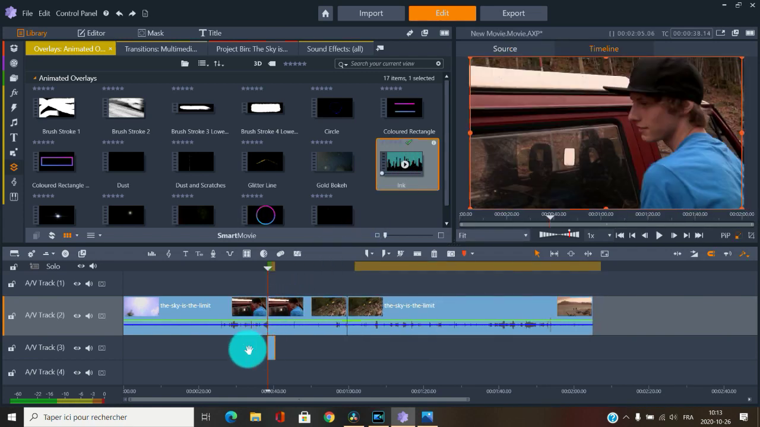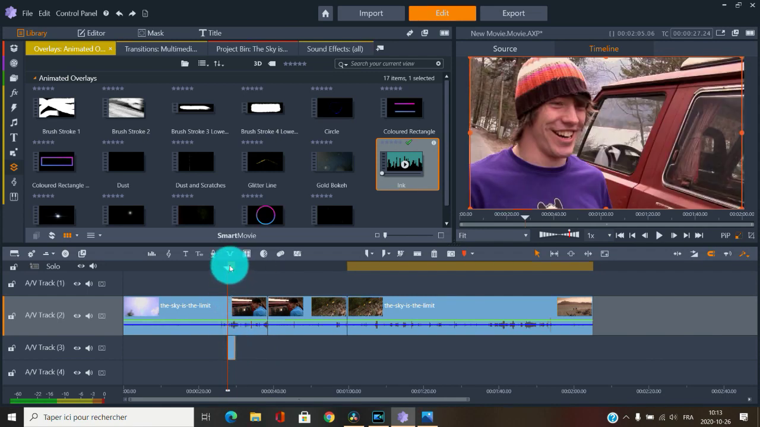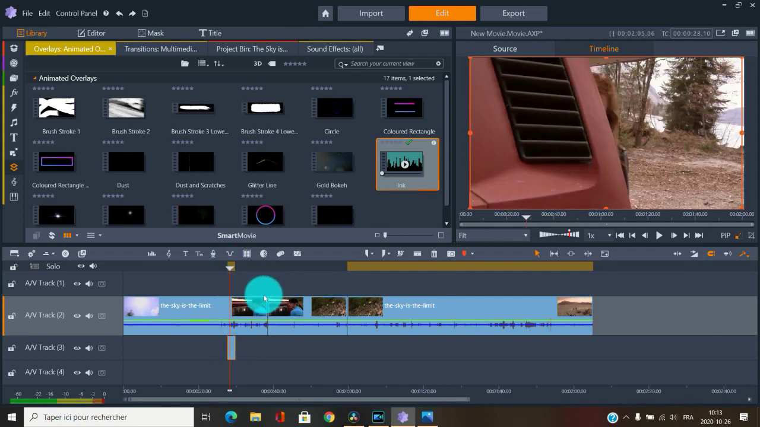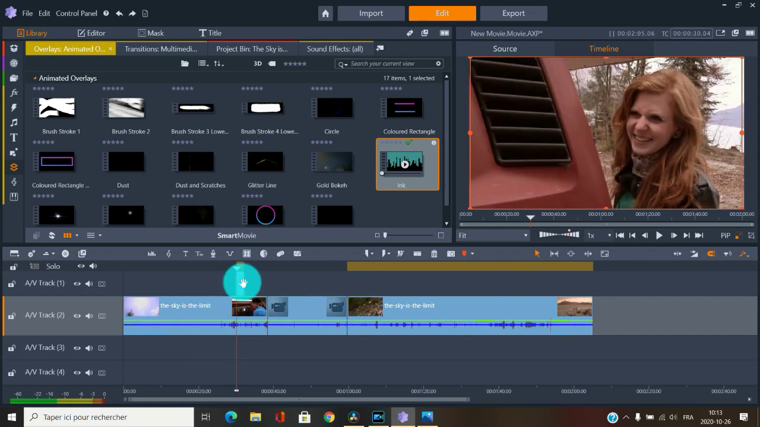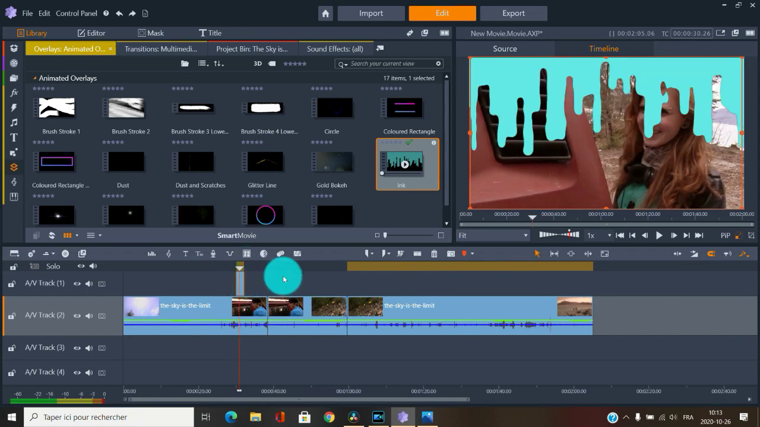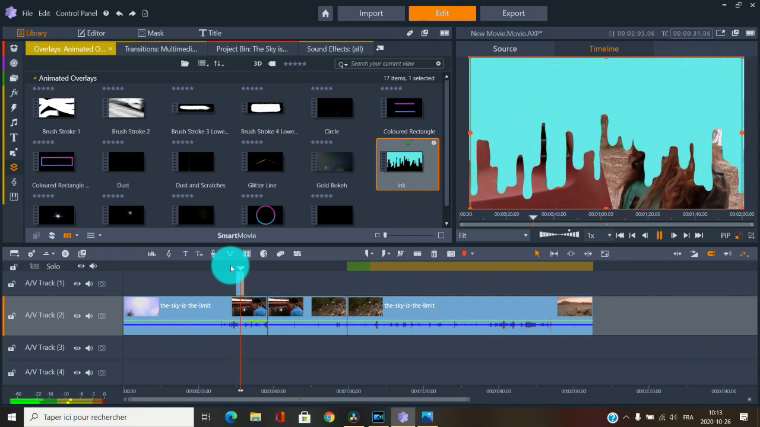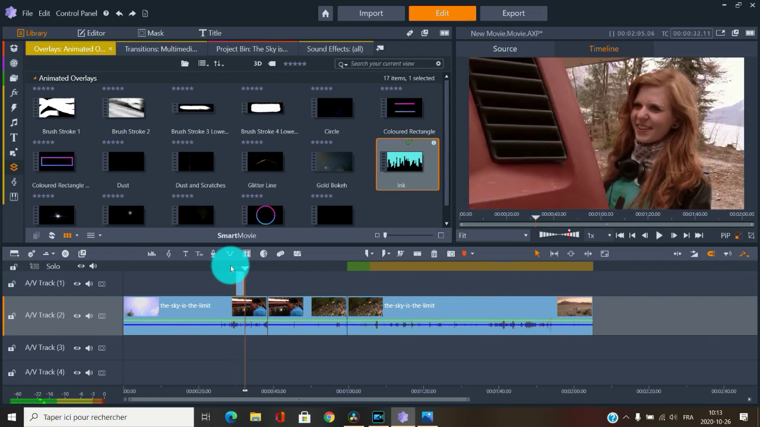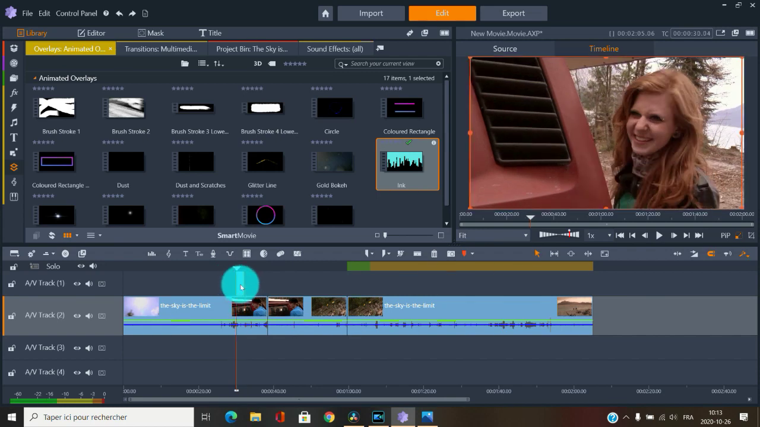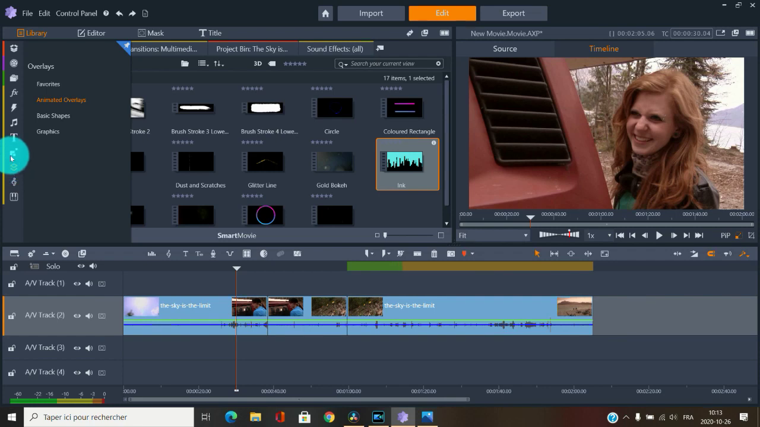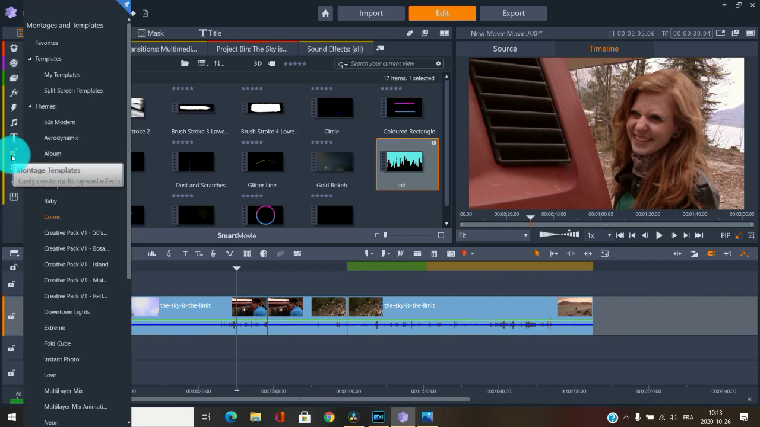I'll put it right here. Actually, with that one, you have to put it above. See? There you go. So there's more than a couple, there's a lot of overlays. We saw that there's like 100 something, 700 and something.